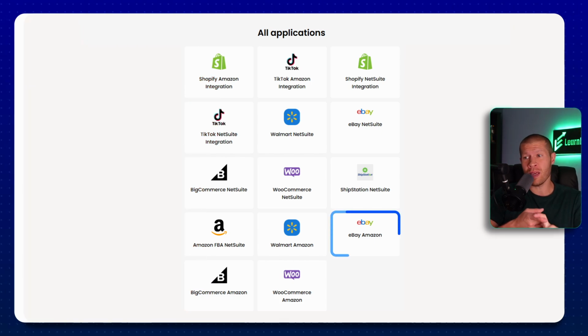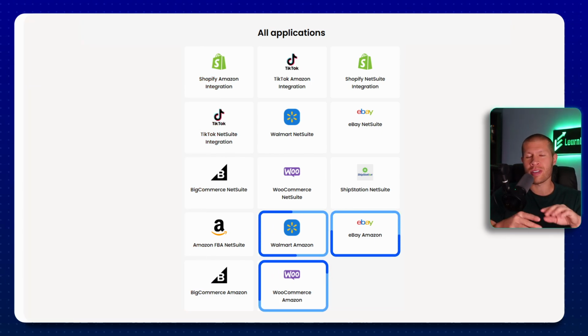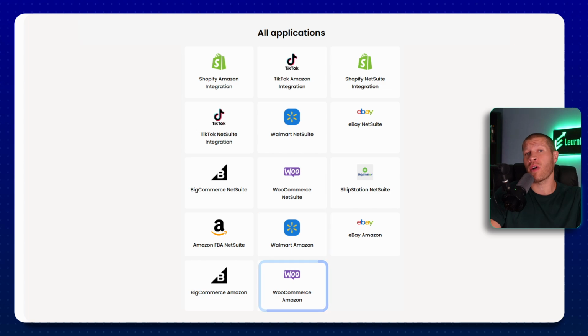But it doesn't just do that for you. It can also connect automatically to eBay, to Walmart, to WooCommerce, and plenty of other sites too. So if you already have other products on any of those as well, it's a game changer for you too.